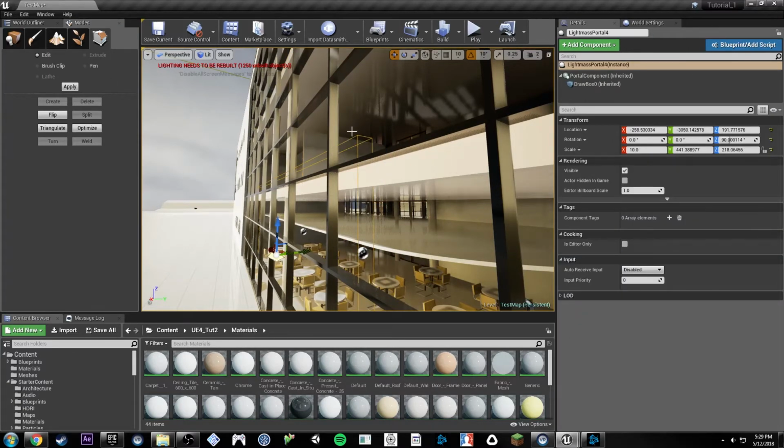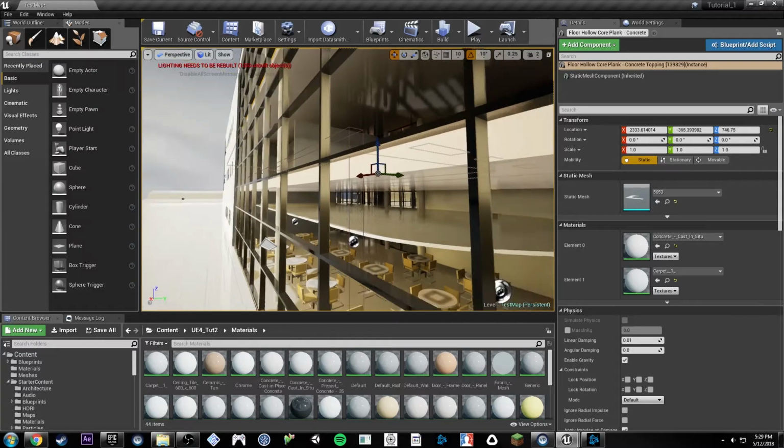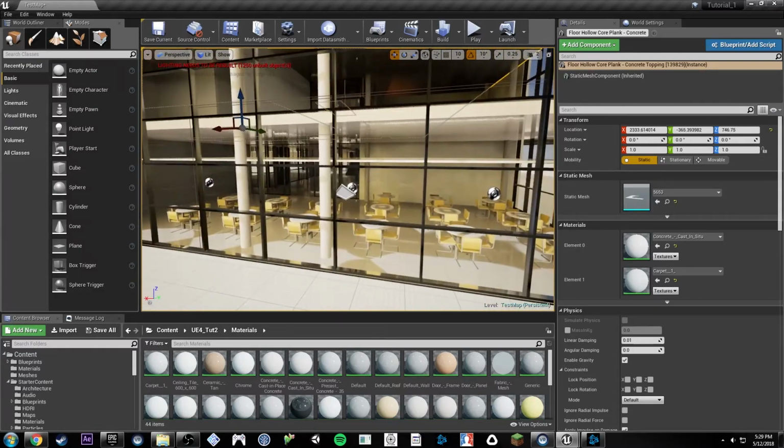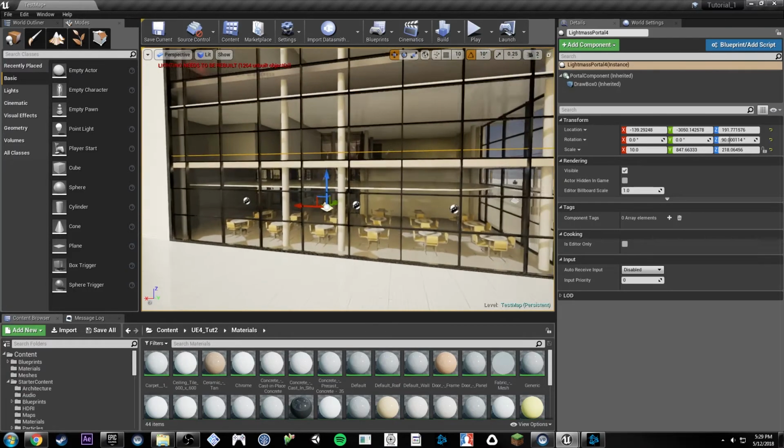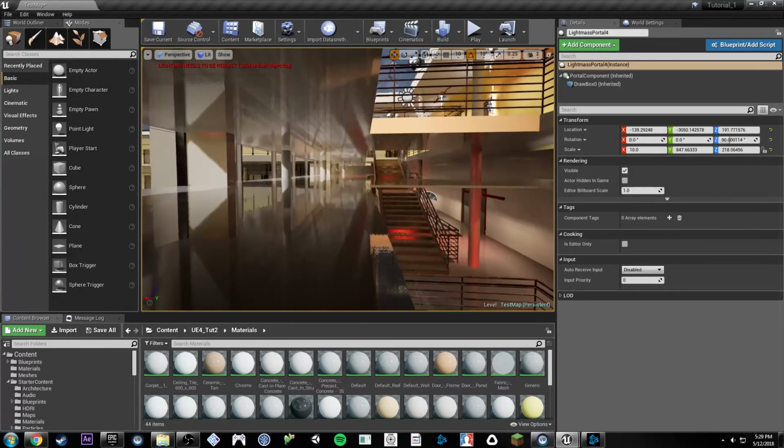No, maybe you can't for portals. Oh, because it's not a volume. Never mind. Forget about it. All right, we'll just have to do it the old-fashioned way. Okay, there we go. Move it into place. Perfect. All right, so that's looking pretty good.